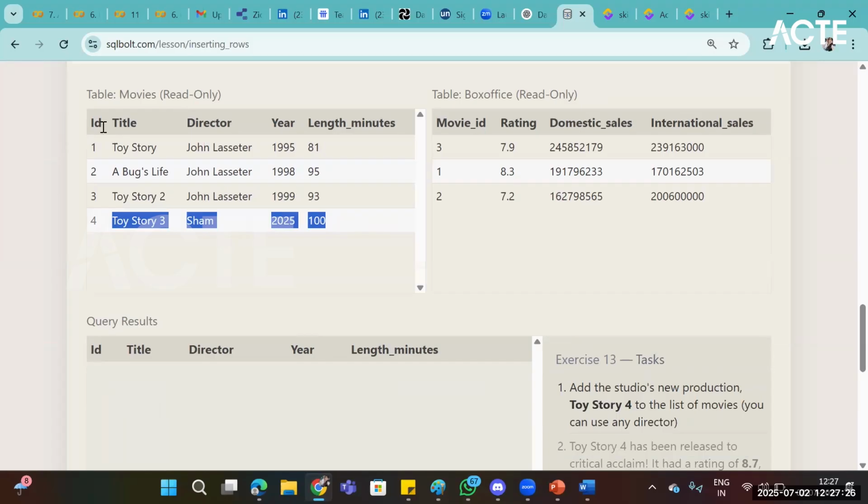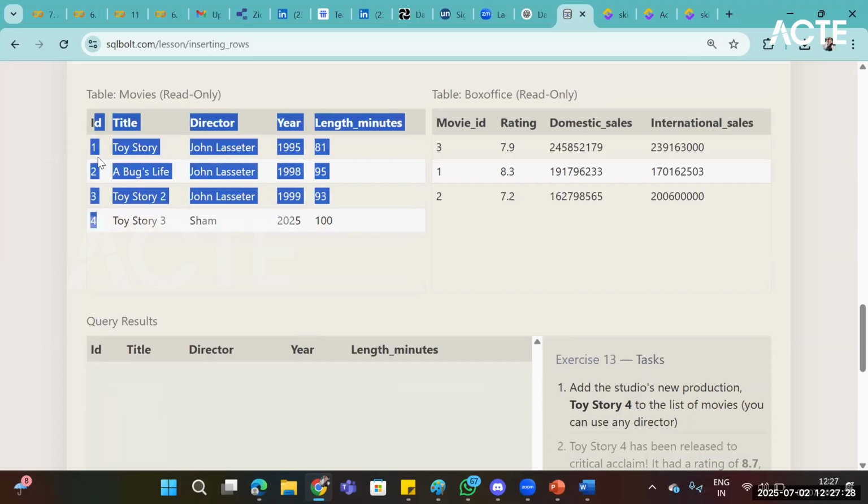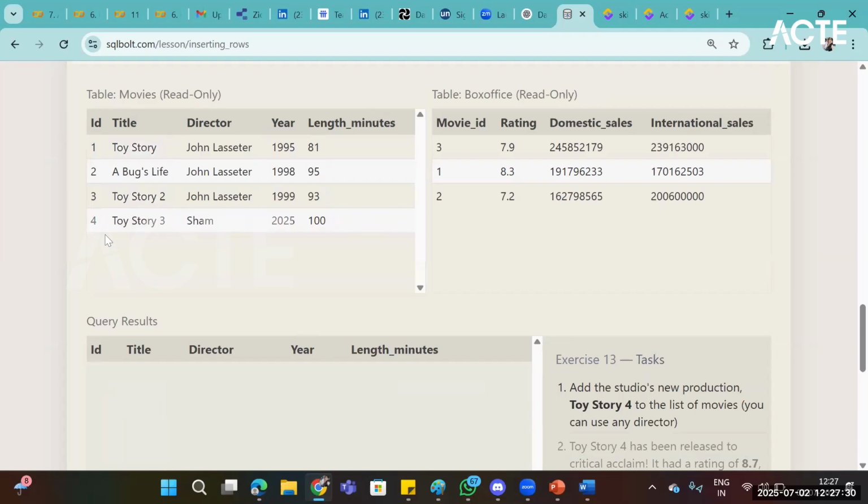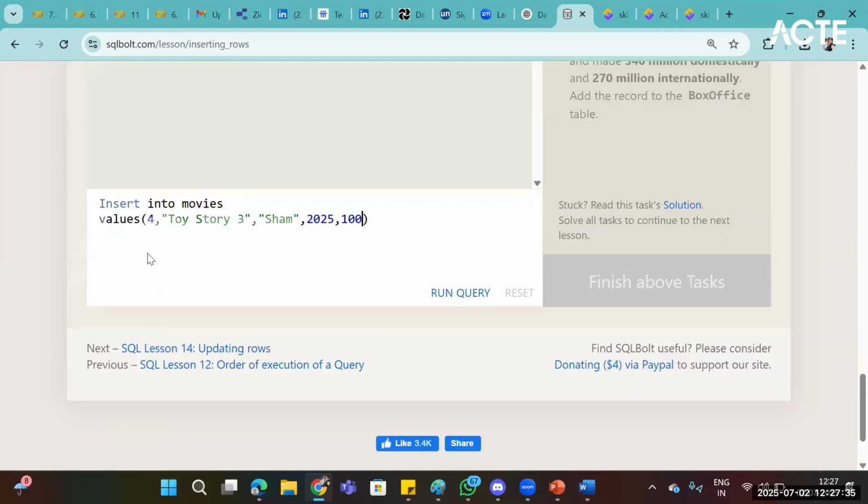Okay, ma'am, why have you given number 4? That is the ID. I'm giving the next number, the new ID. So this has to be written in this format itself. Otherwise, it will get confused and your data will become invalid.